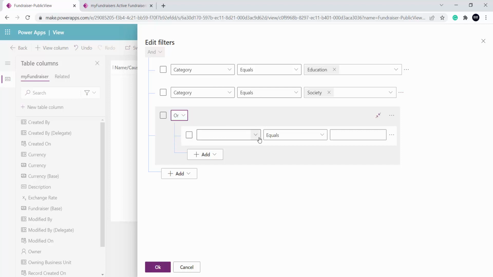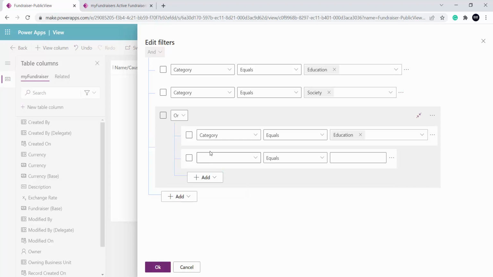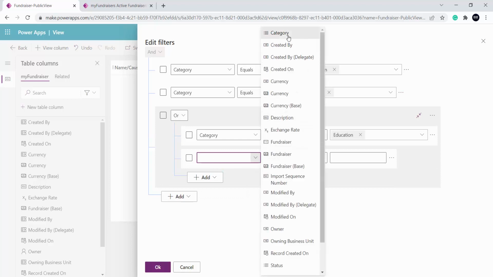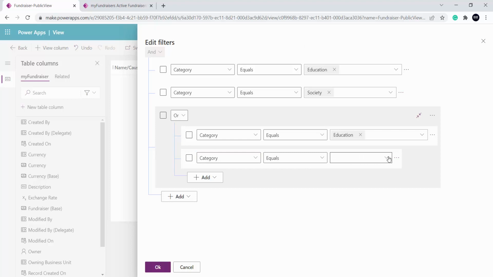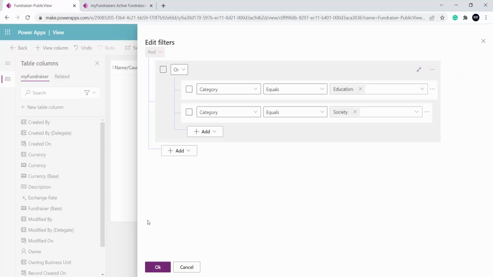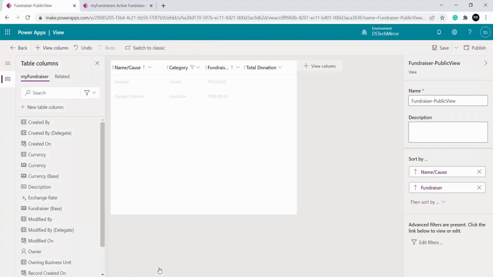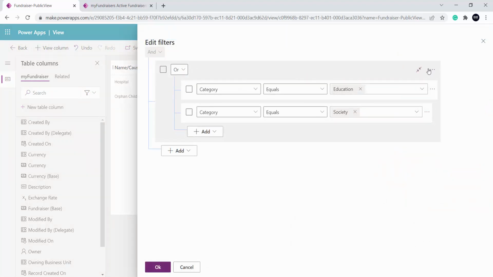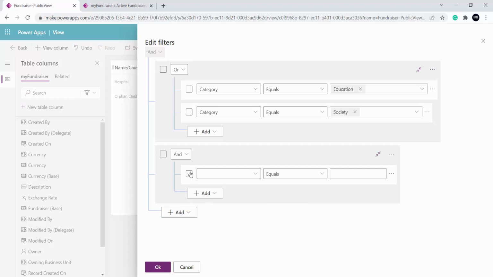to OR. I will say category equals education, and add row. I will add this row, category equals society, and let me delete this group. This is deleted. This is set to OR, and I will click on OK, and this is showing me the data. So this is a bit tricky. If you want to change this AND or OR, what you have to do is simply add a group from here. From here you can change it and then you can delete it. This is the use of add group.